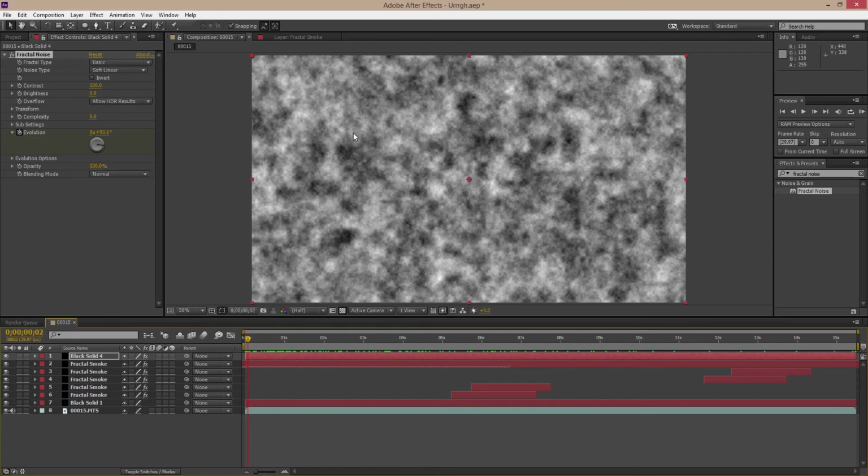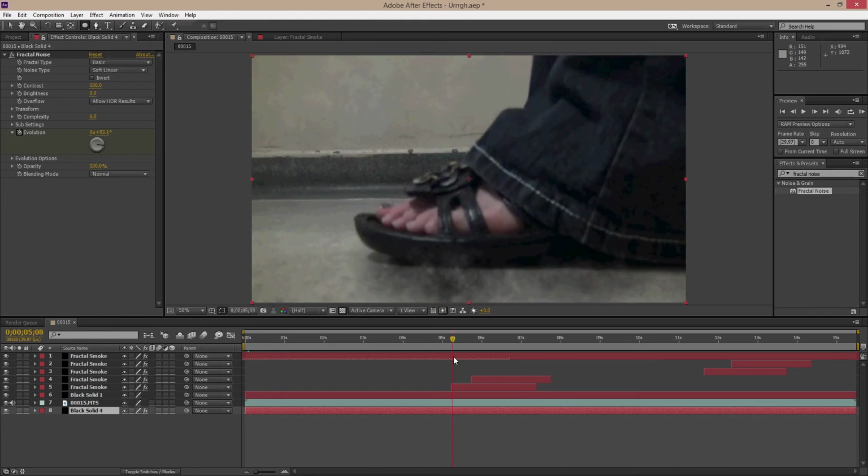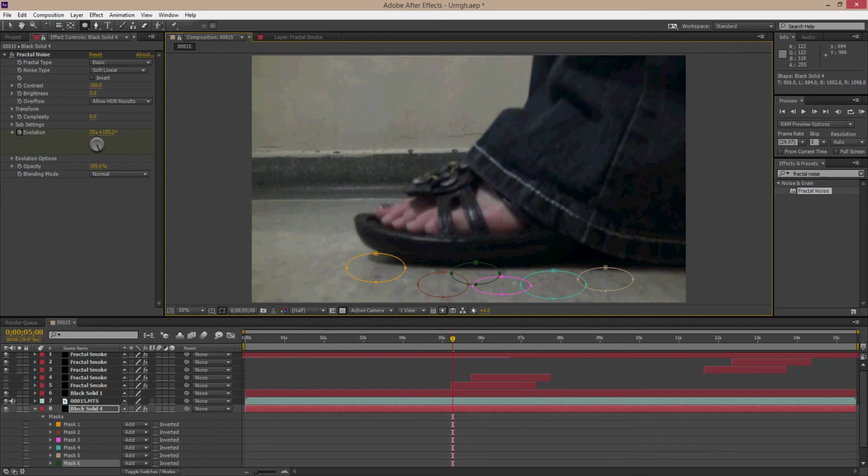Now as you can see, the smoke is still covering up our entire area. So you'll want to simply move it down underneath your composition area and go up here and either use the ellipse tool or the rectangle tool, whichever you prefer. And so we'll simply recreate the effect where it comes out directly underneath her foot. So you'll simply want to start creating some masks on the black solid area.